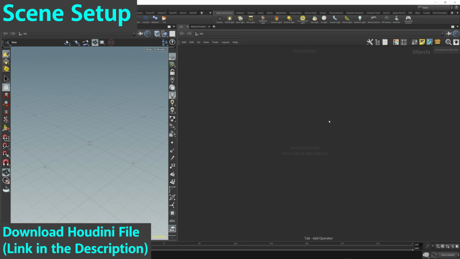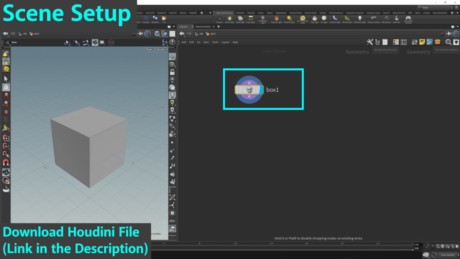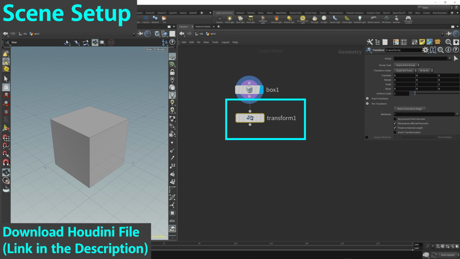Okay, let's start with the geometry node. I'm going to drop down a cube. I'm going to try and shape this. Let's drop down a transform node, and I'm going to make this box a lot thinner. Squish it down on the x-axis.